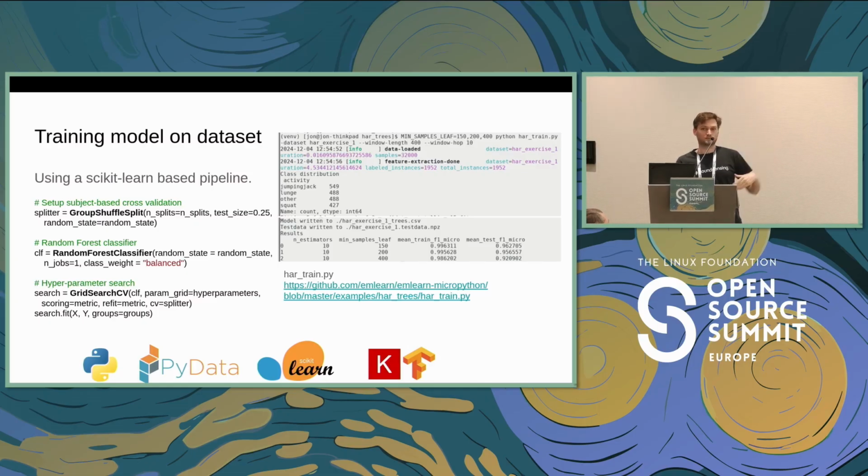But basically, if you are from data science land, if you're a machine learning engineer, it will be a very standardized and familiar process. There will be some data splitting. There is a random forest classifier, which is from scikit-learn, a very popular library, and some way of doing hyperparameter search. And hyperparameter search in embedded, you also want to take care of performance and the size of your model. So there are some examples in emlearn on how to do that.